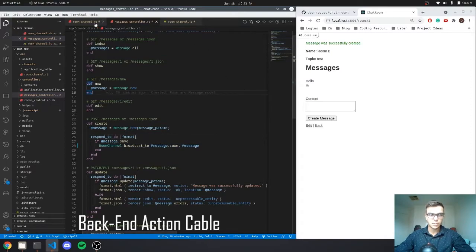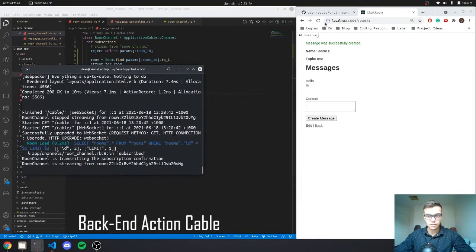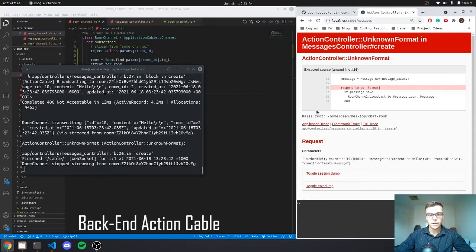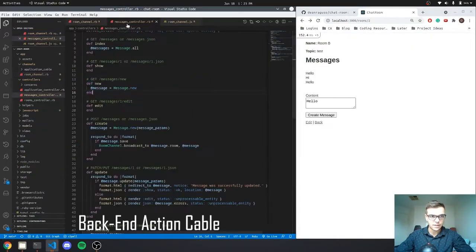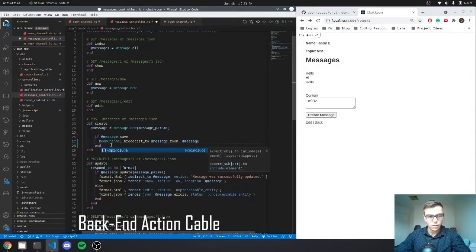So let's see what that actually looks like, or if you can actually even see that in the server. So I'm going to refresh the page. Everything's working as normal. Hello. Okay, create message. Okay, unknown format. I think it's something to do with the... Okay, I did not format that correctly. Let's go back and fix that. We don't need this here anymore. Let's retry that. Sorry about that one.